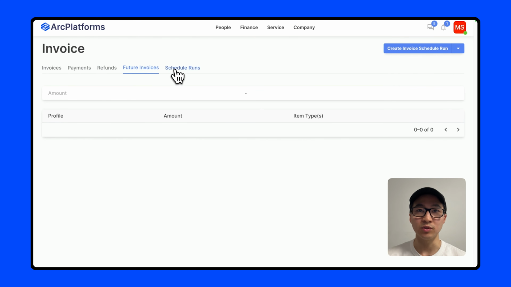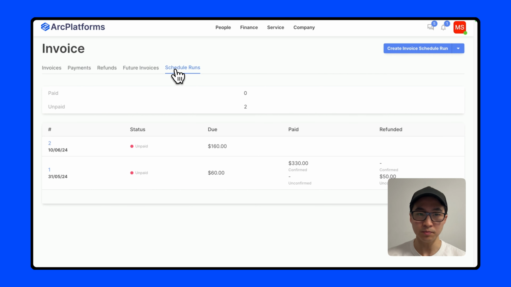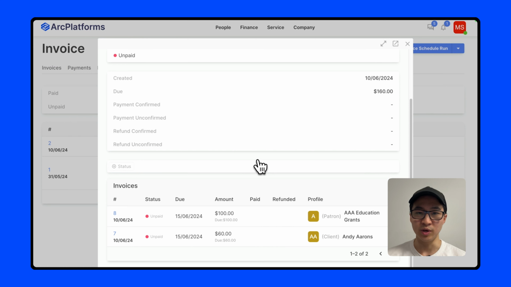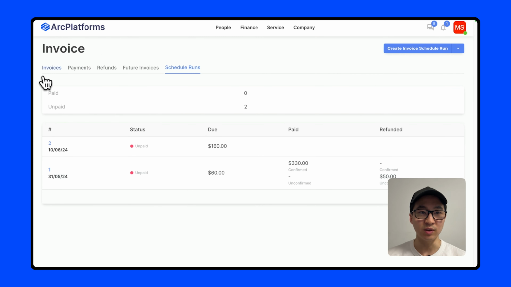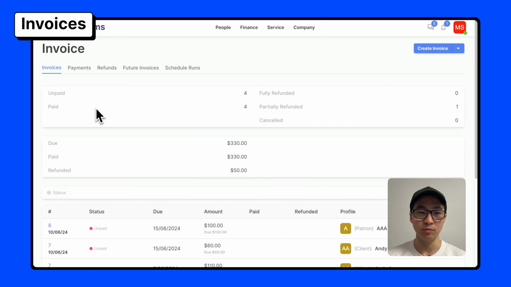As these invoices are processed, we can go to the schedule run. If we click on the specific schedule run, we'll be able to see all the invoices that have been sent directly to the patron and client in this instance. Let's go over to the Invoices tab and look at them more clearly.